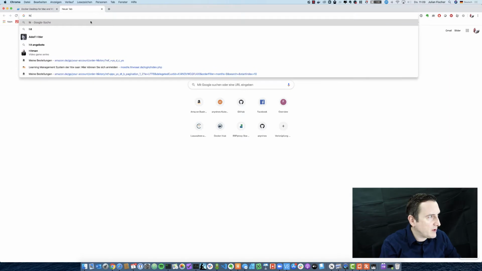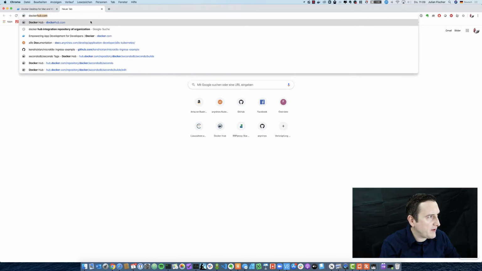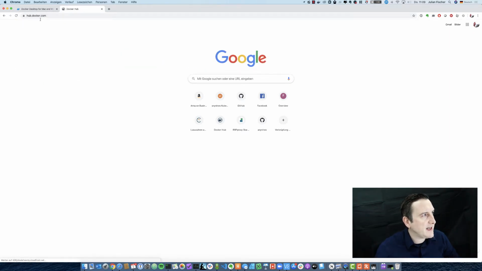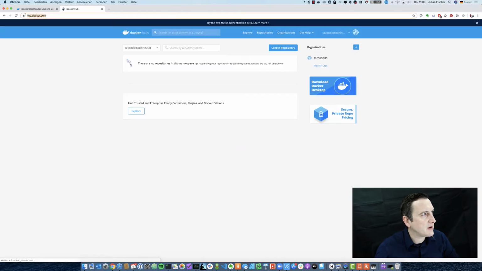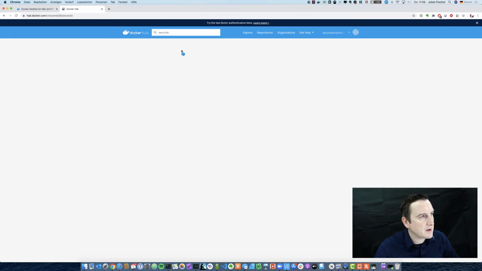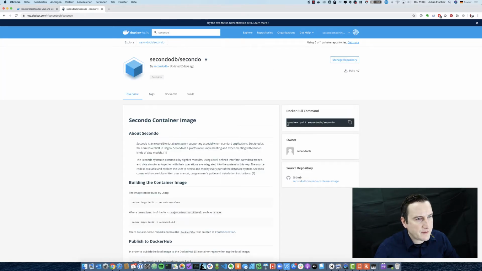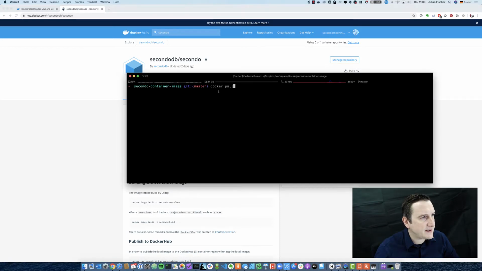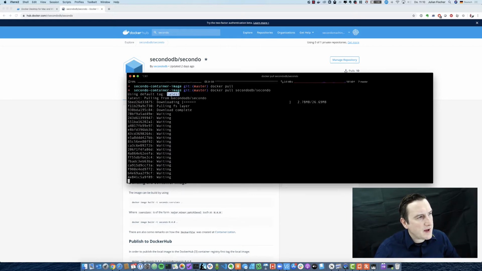And if you want to find out where the Docker image is located, it's on hub.docker.com. By looking for Secondo, you can find secondo-db/secondo here. So this is the location. There's also the command. You can also cut and paste that, which will be this one. And this will pull the image tagged with the version latest.